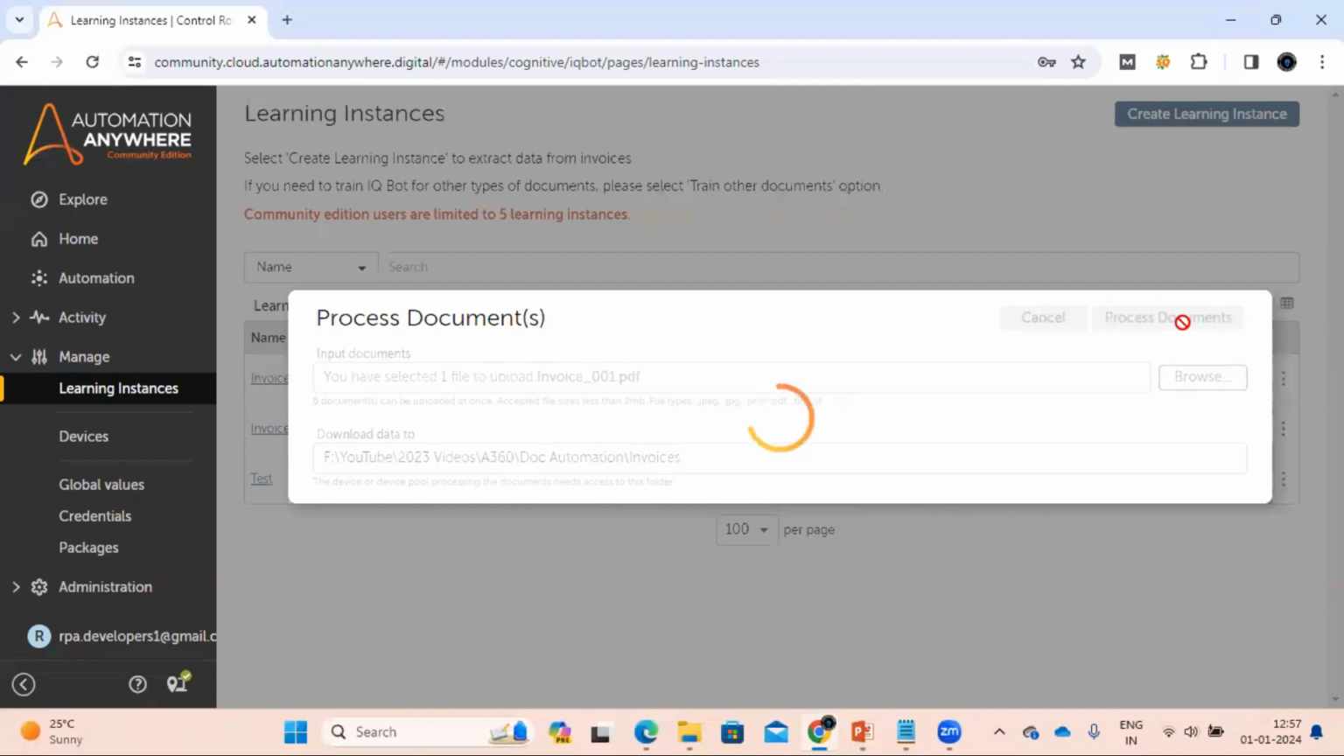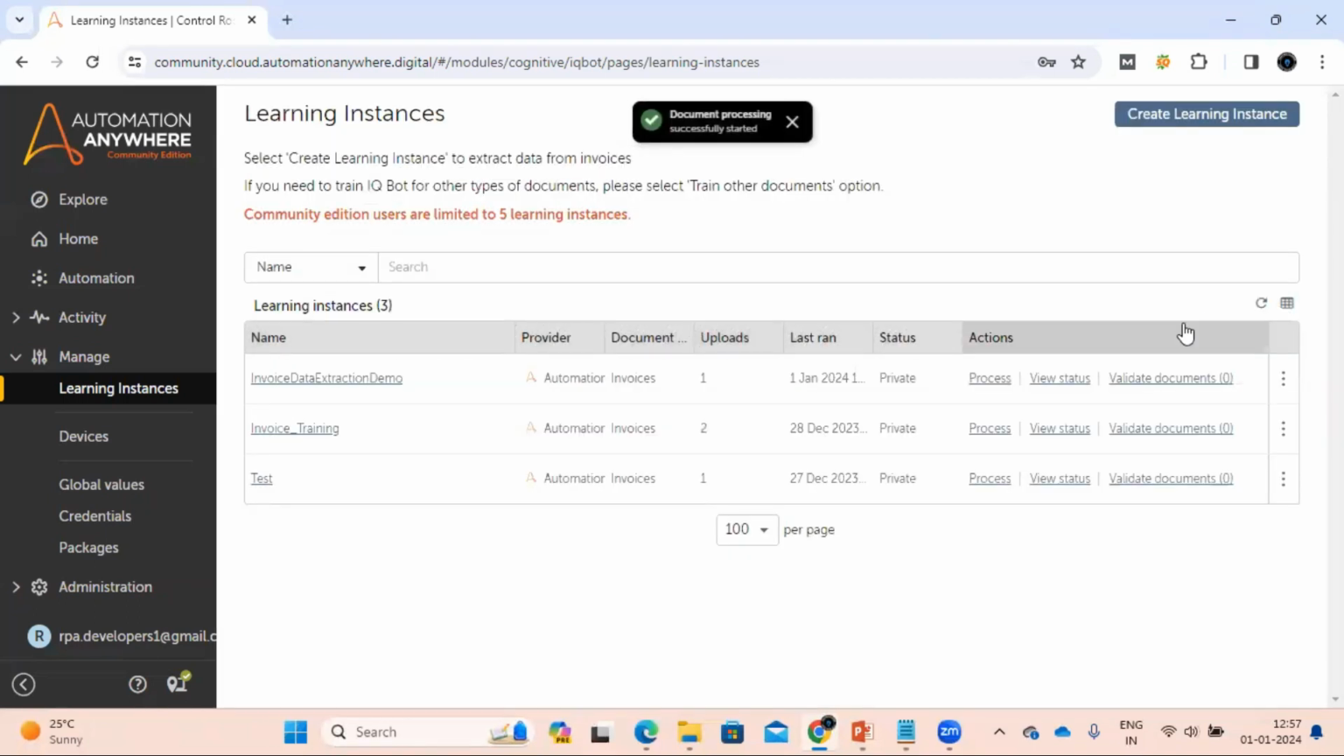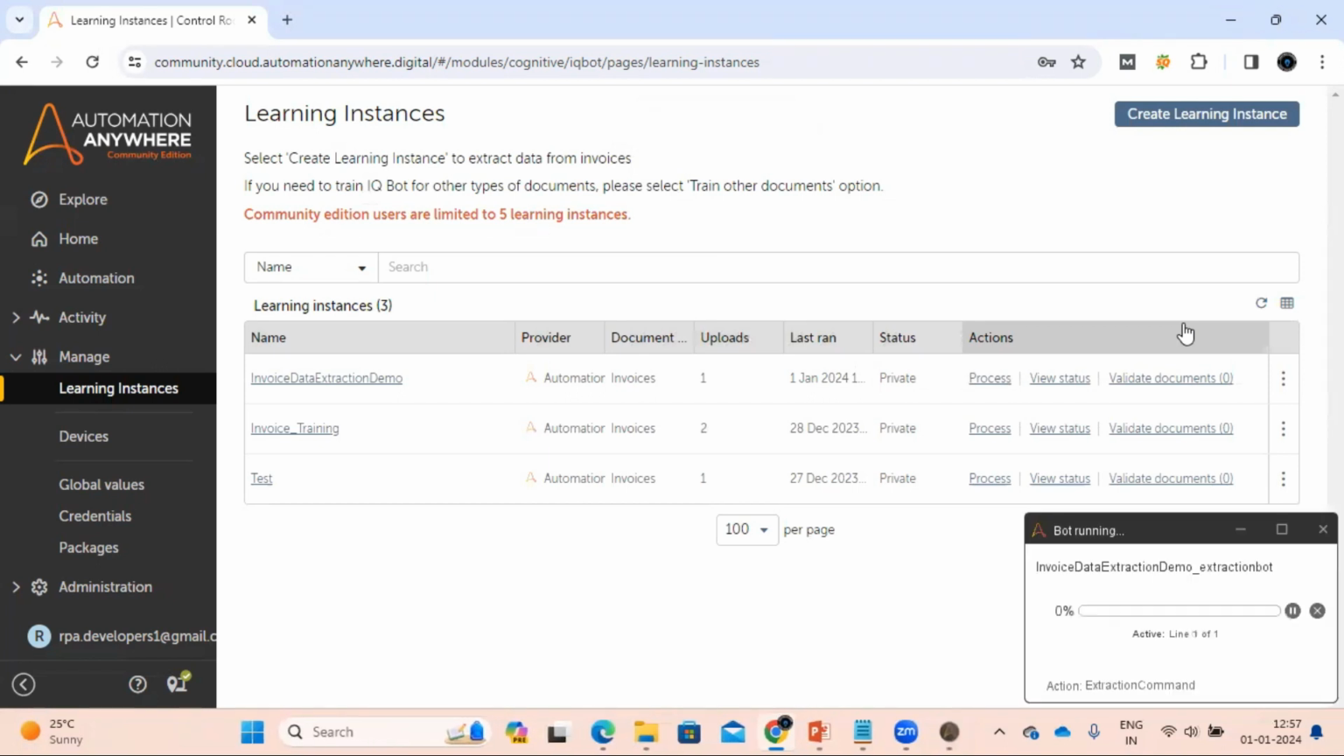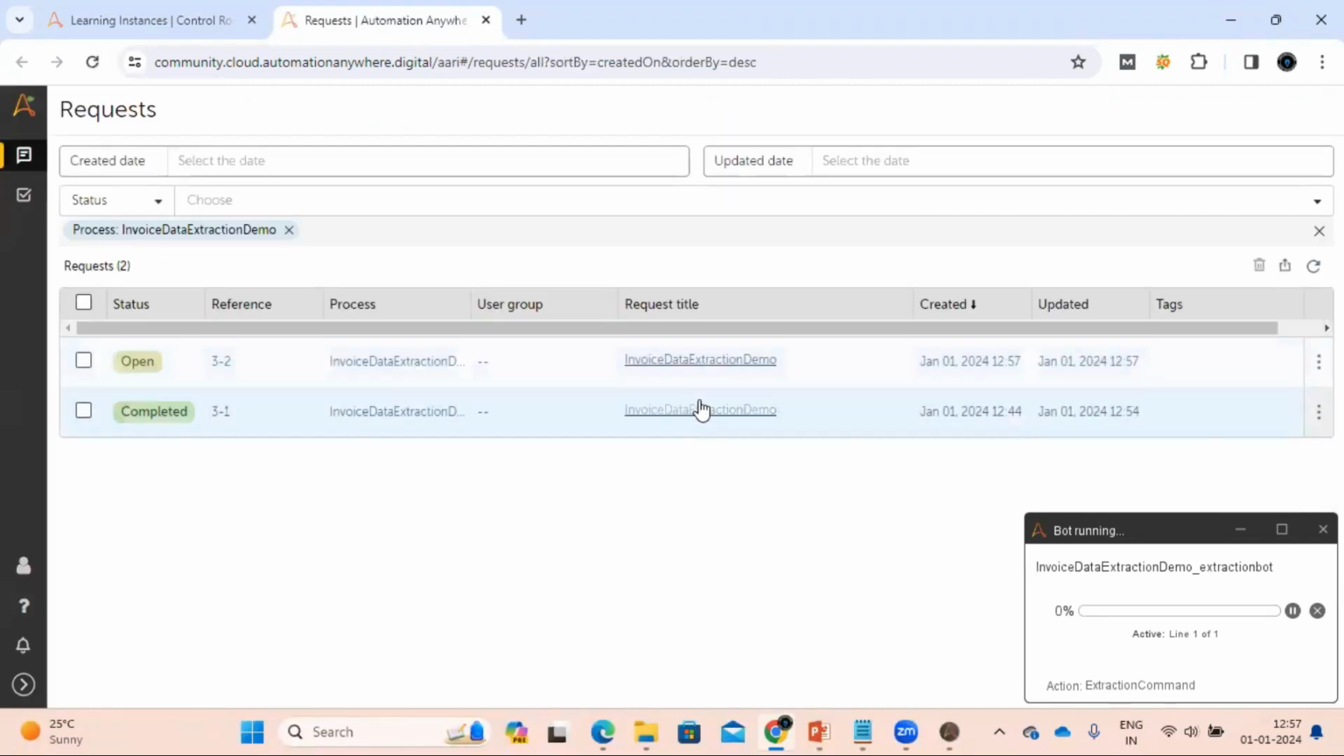So when we run this process for the first time, it will take some time to do the setup, and it will create some tasks in the backend that I'll show you once this is done. If you want to see more detail about this task, how it is processing, you have to click on View Status, and it will take you to the RE window, and there we can see.